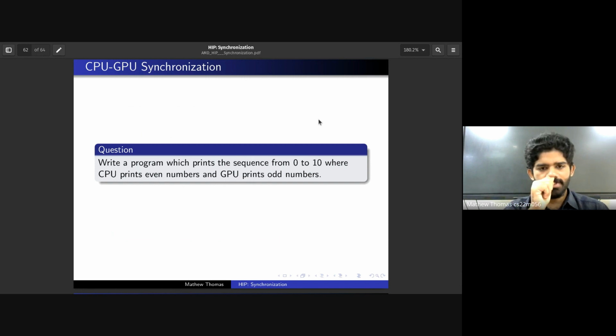We'll write a program which prints a sequence of numbers from 0 to 10, where the CPU prints the even numbers and the GPU prints the odd numbers. So actually, you guys can take 2-3 minutes and come up with some ideas as to how to achieve this.